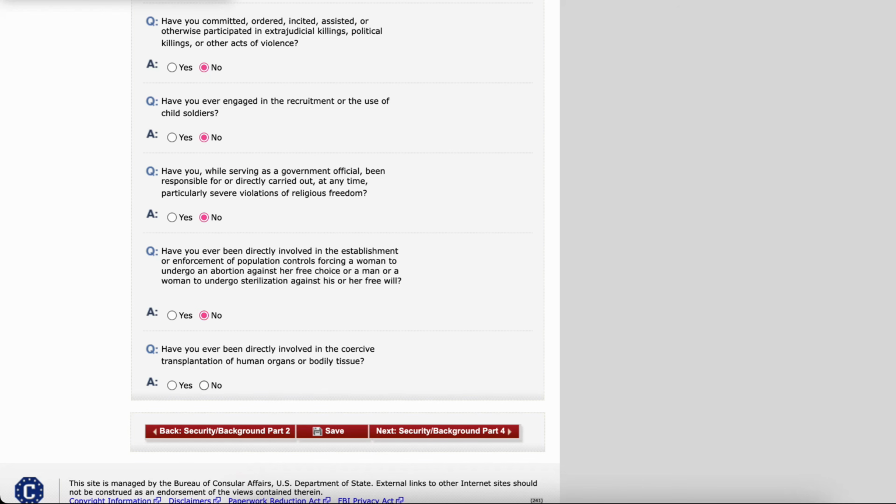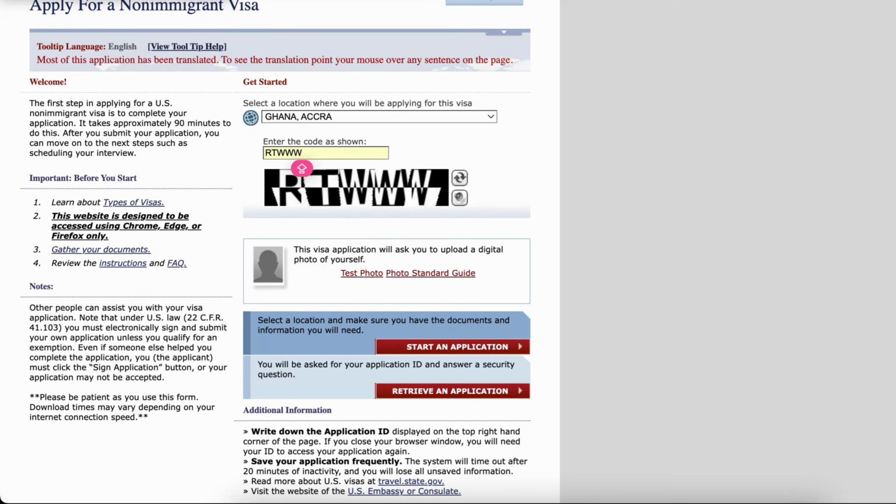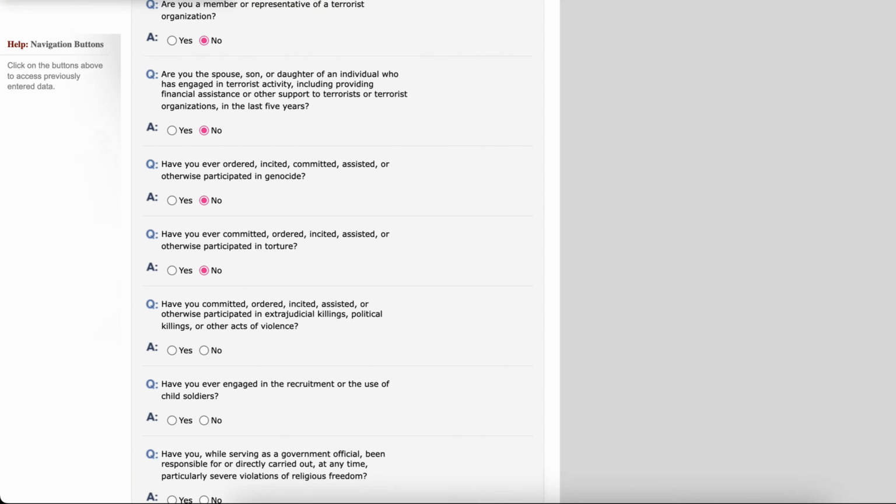These are security questions. You want to make sure you are not a security risk. The thing is going to time out again. Yeah, this is the frustrating thing about filling the DS-160 form. You have to go back and forth and all of that. Okay, then we retrieve our application. So we continue with our no.